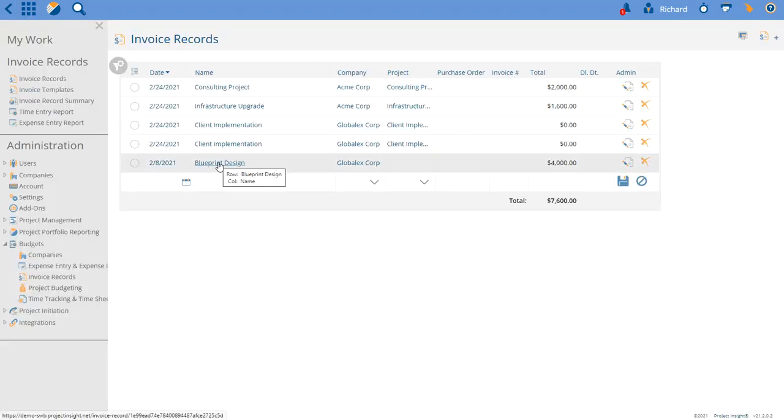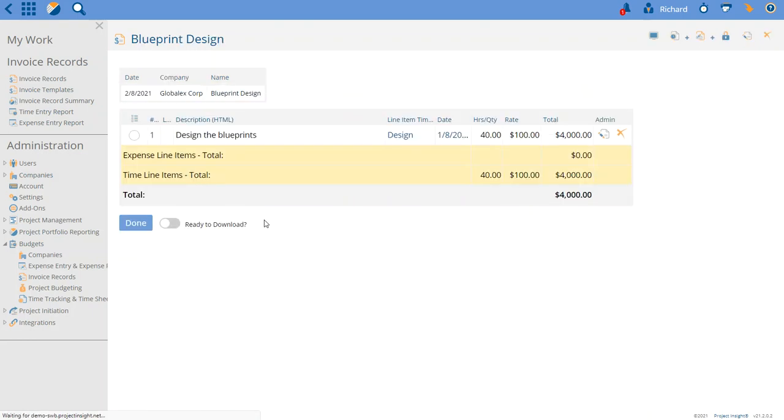and we're going to take a look at this invoice here. And you'll notice it's not yet marked ready to download. So let's go ahead and do that.